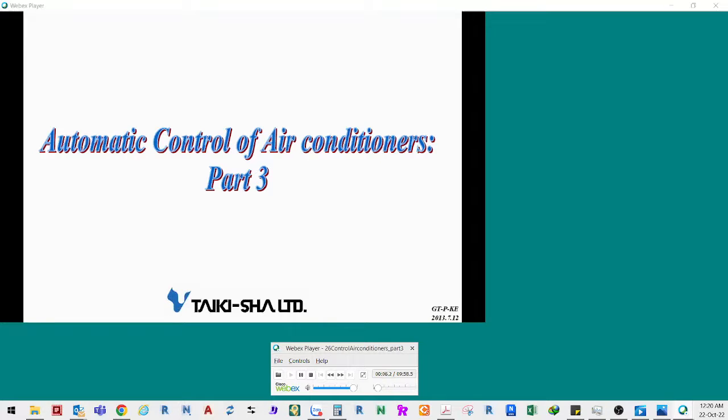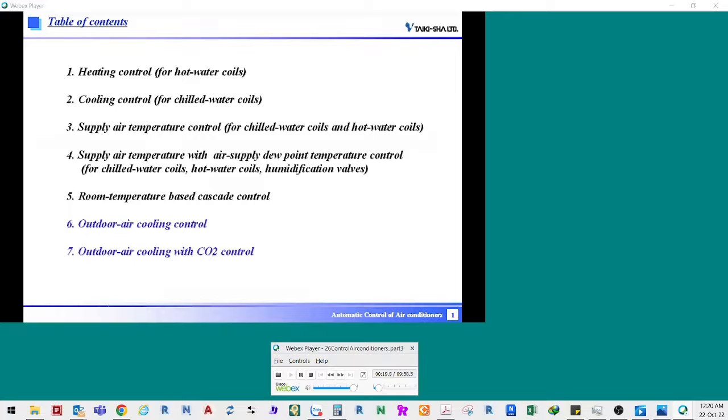Automatic control of air conditioners, Part 3. Automatic control systems of air conditioners will be explained. In Part 3, outdoor air cooling control and outdoor air cooling control with CO2 control will be explained.